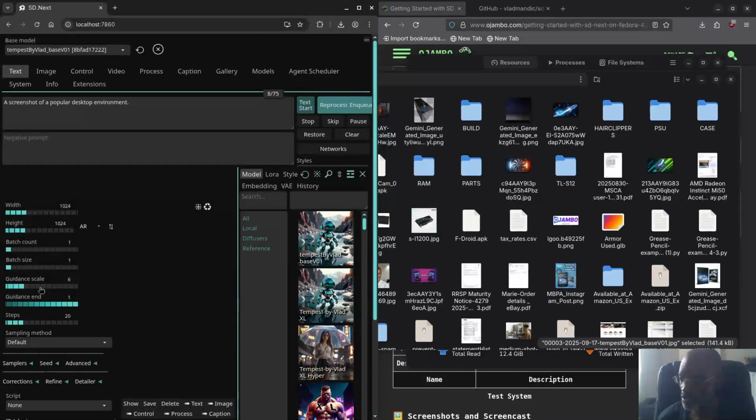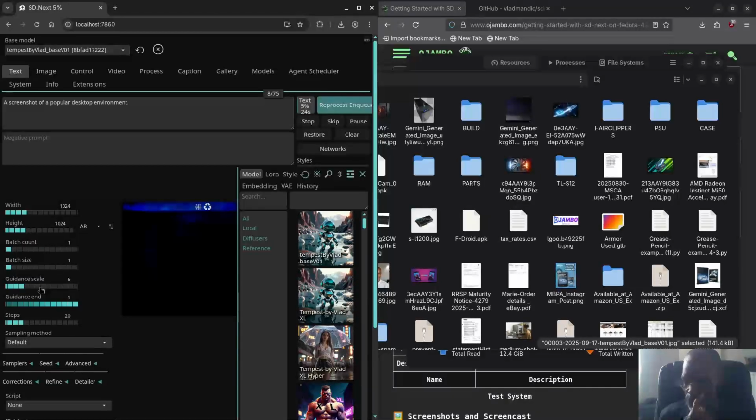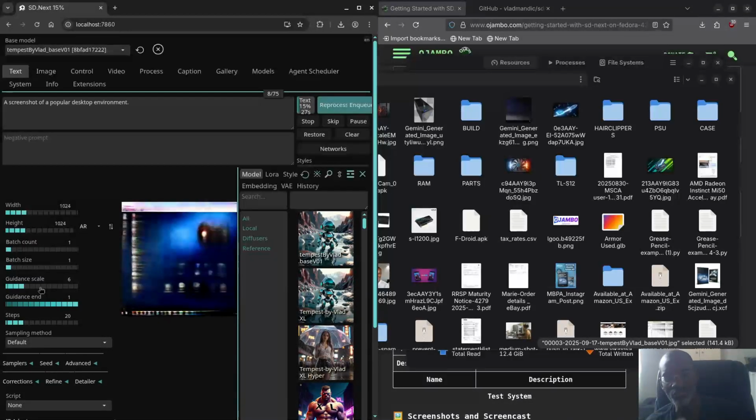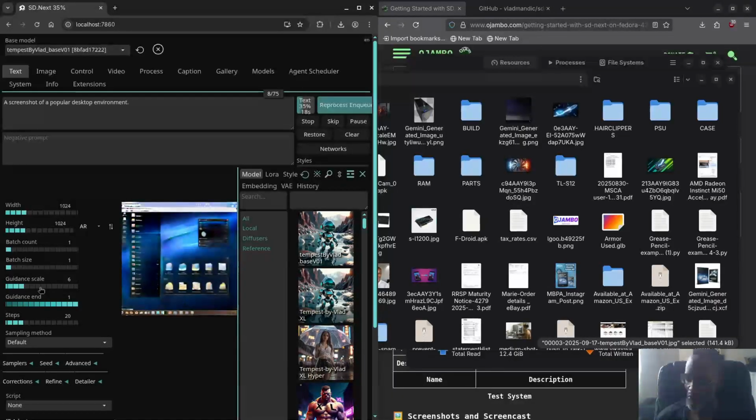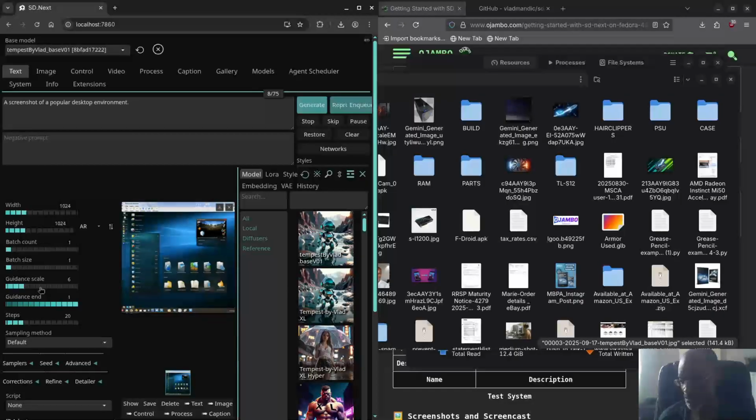The next prompt is a screenshot of the popular desktop environment. Now, obviously I meant the GNOME desktop, but I left it like that, and you can see it. This is not a photo. This is actually pretty impressive, in that it's making this up from scratch. I didn't specify, is it Windows? Is it Mac? Is it Linux? Is it GNOME desktop, KDE? I didn't specify it, but it did a pretty good job.